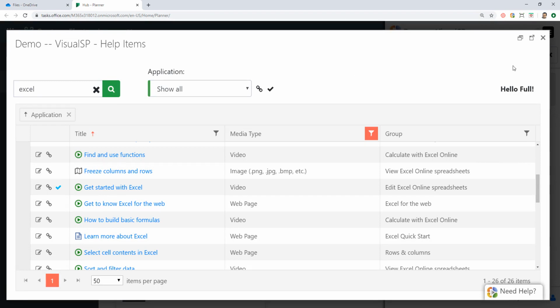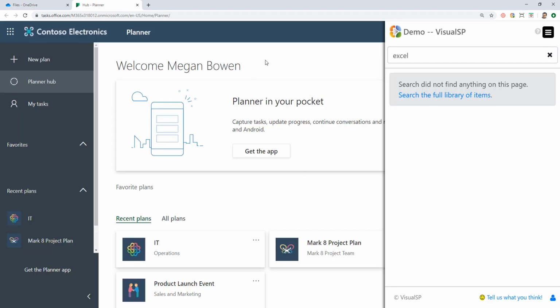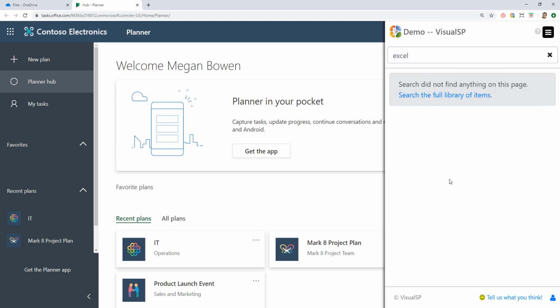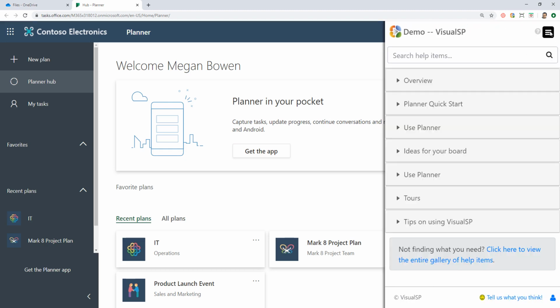So speaking of specific premium features of how you create content, let me show you how you do that. Let's say I wanted to point to something like welcome Megan Bowen. I can make a walkthrough for that easily. So when a user comes to this Planner for the first time, because Planner is one of those applications that many people don't understand, like I was saying, they'll be welcomed with a walkthrough or a video or whatever you want it to be.